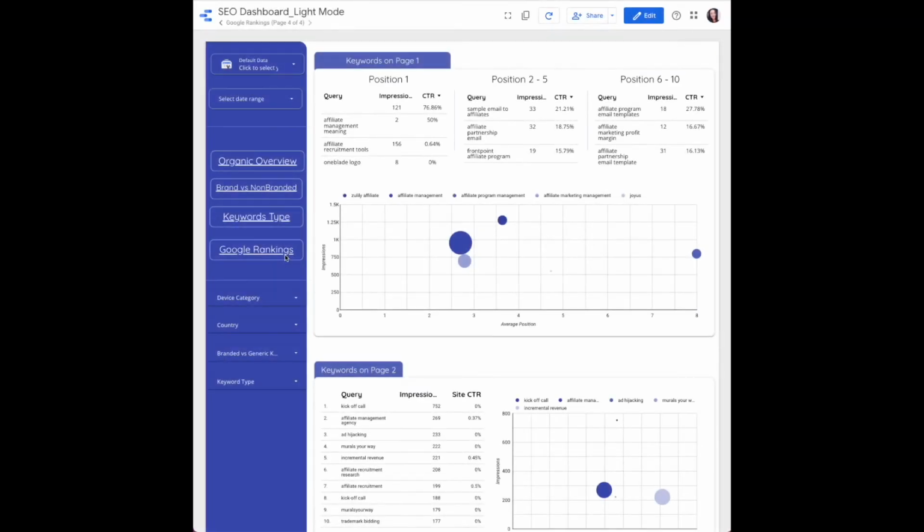...which filters organic search KPIs by average page rank and their corresponding average page on Google. Keywords on page one consists of three tables showing their respective average rankings for position one, between positions two and five, and then positions six through 10.